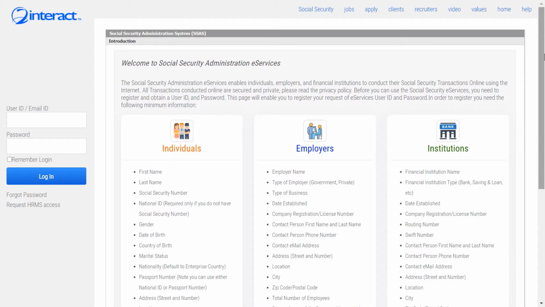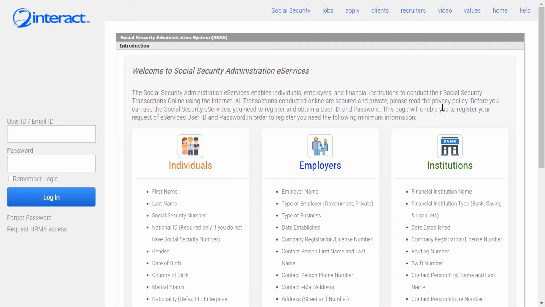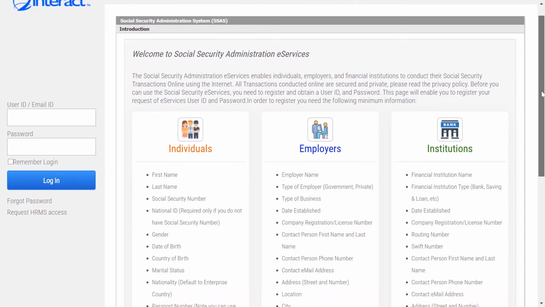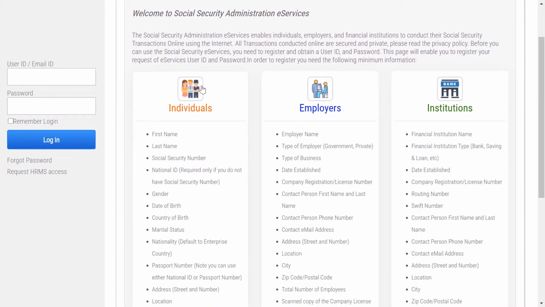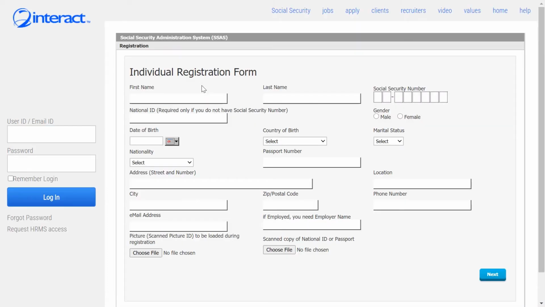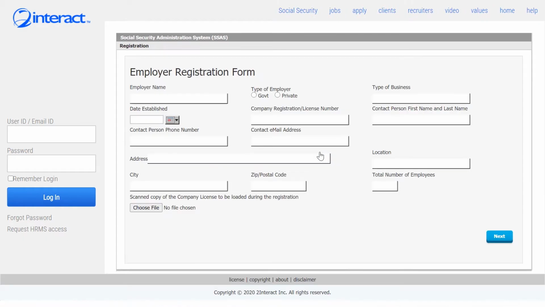Before anyone can access the Social Security Administration's systems online, they will need to register and be approved. The registration is very straightforward, but depending on the type of user, different documents will be required to prove identity and to get access to the system. These registration forms can be modified as required to fit country-specific needs. Registration forms differ for individuals versus employers and even financial institutions. All registrations then go through a workflow and will be reviewed before access is approved.